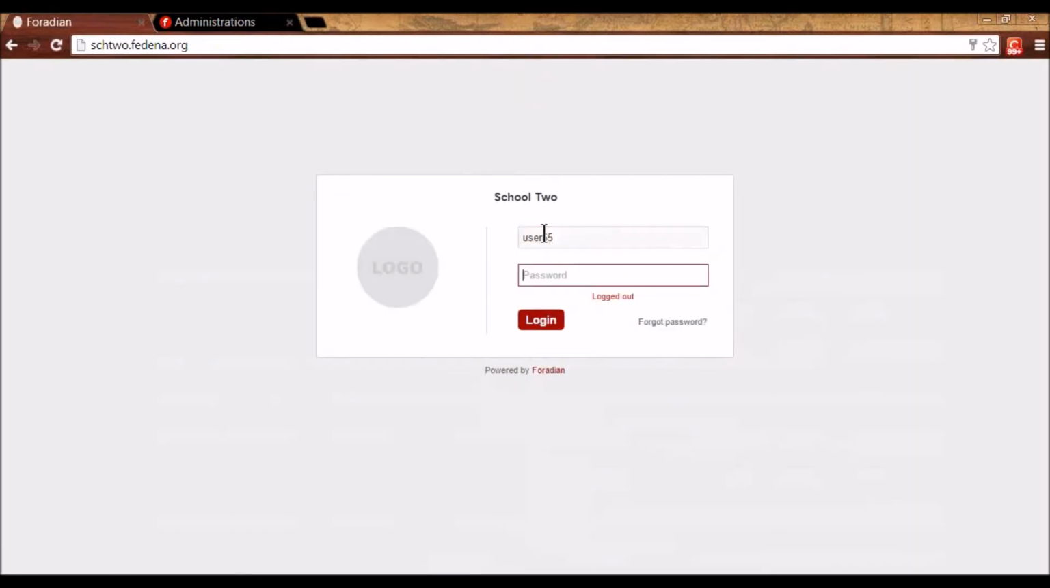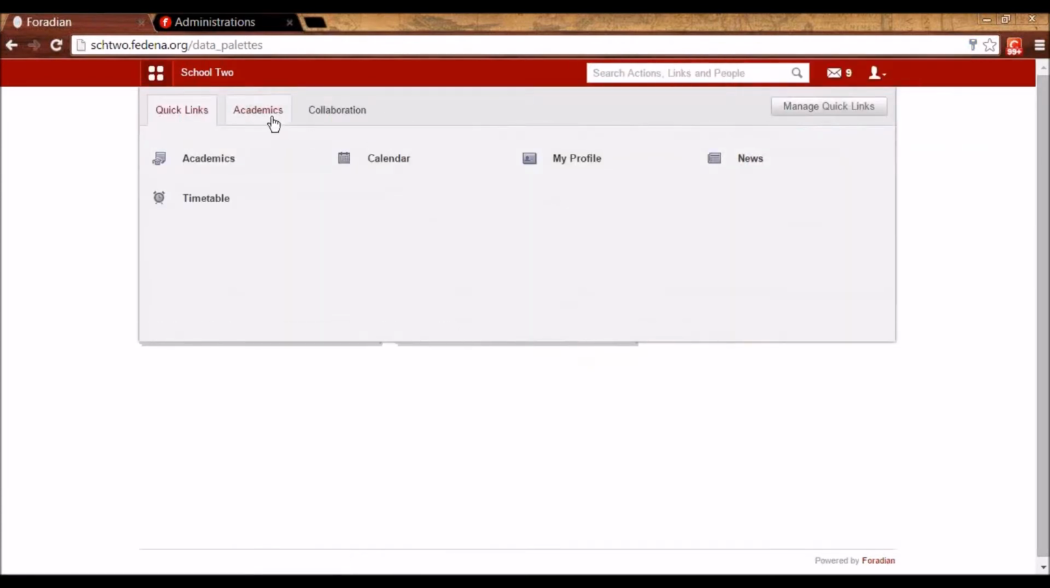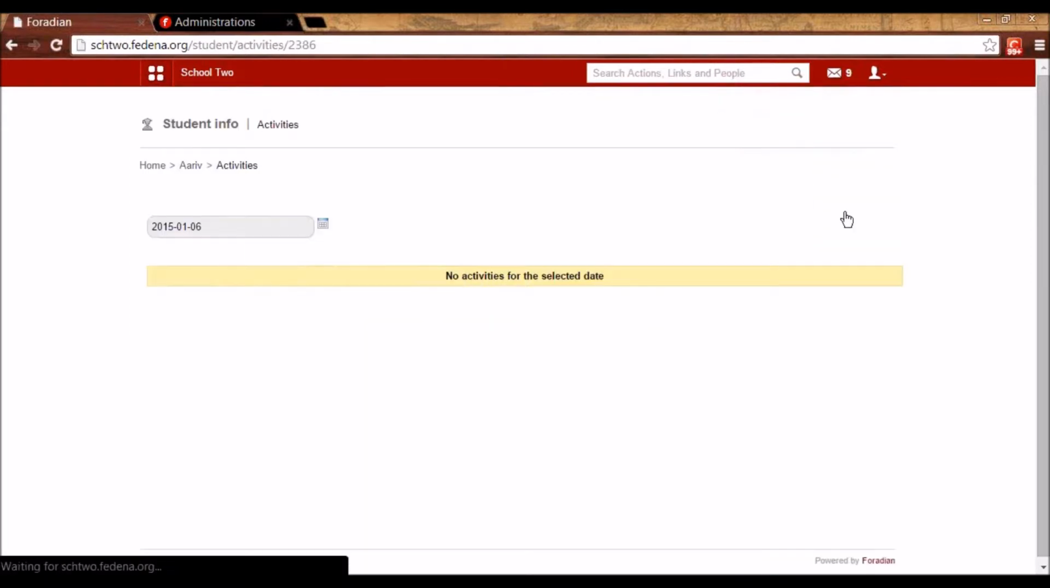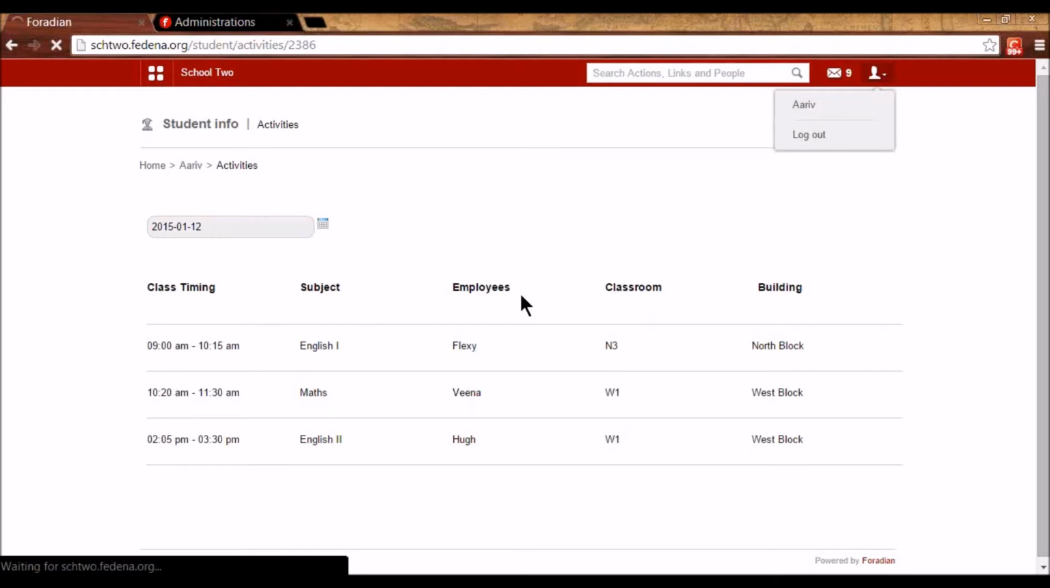So I'm logging in as a student. And I'll go to academics and I'll go to my profile, and under more I'll have activities, and here for a particular date I can see the timetable which is applicable to me. What is the classroom that I should be going to, in which building, who is the teacher, and what is the subject, along with the duration as well. So all these details are available to the student.